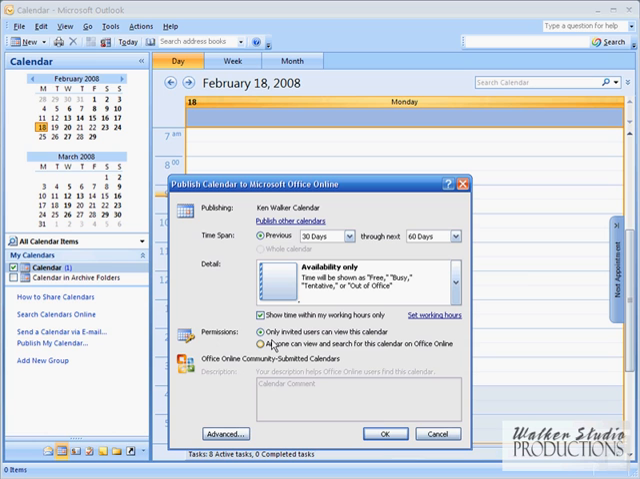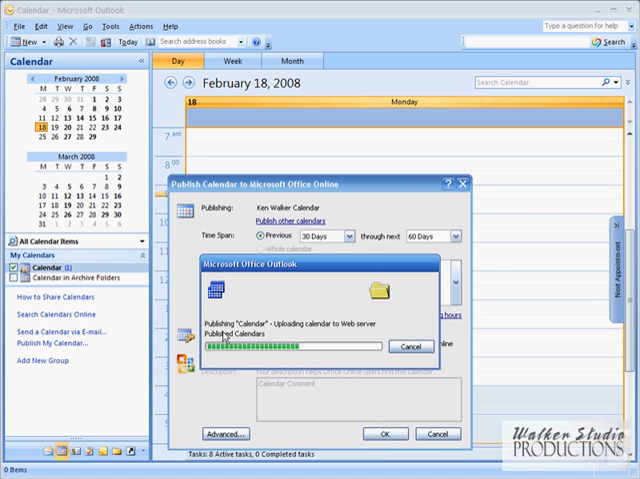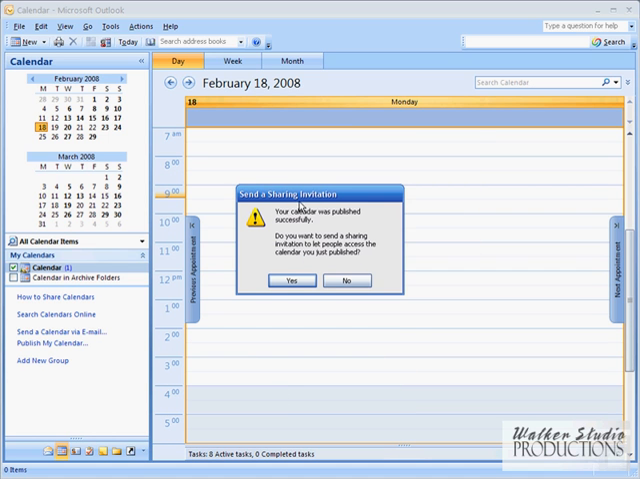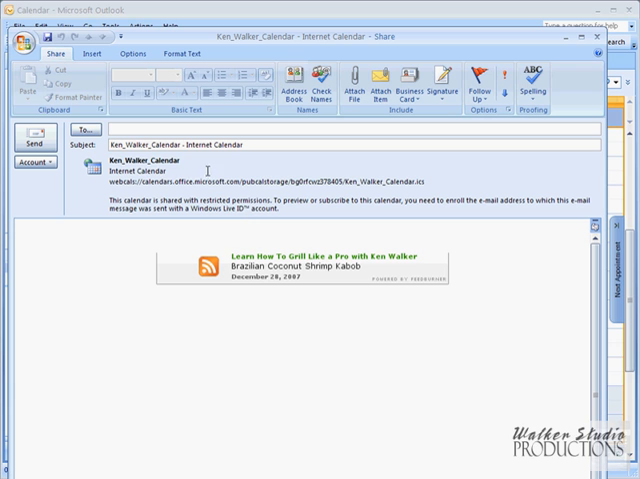And then permission, only invited users can view the calendar. So I don't want to make it public where anybody can view it. Now, you might have a need that you want to make it available for everybody, and that's where you would select that option. Let's go ahead and click OK. Outlook is going to connect to the web server. The calendar was published. Do you want to send a sharing invitation to let people access the calendar you just published? Yes. So who do we want to send this to?